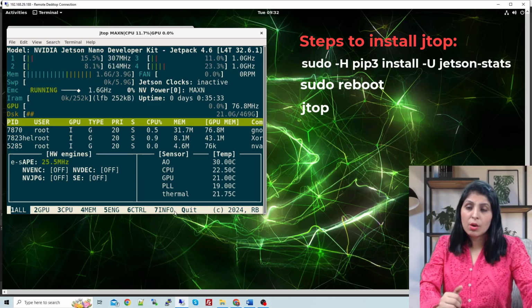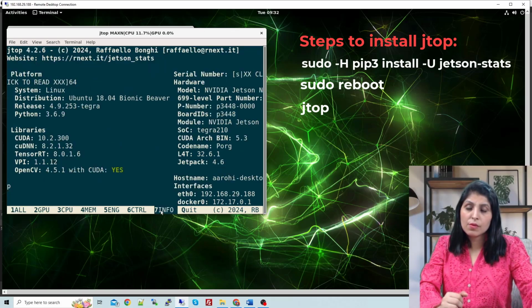When you run this jtop command, over here click on info, and the first thing is the JetPack version we have, which is 4.6. After this JetPack version, just see the Python version is 3.6.9. When you install this JetPack SDK 4.6, you get this Python version by default, Python 3.6.9.